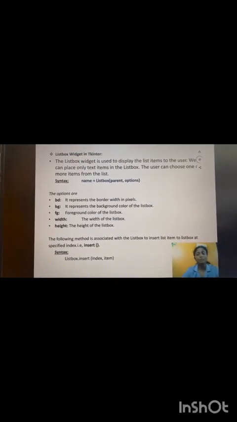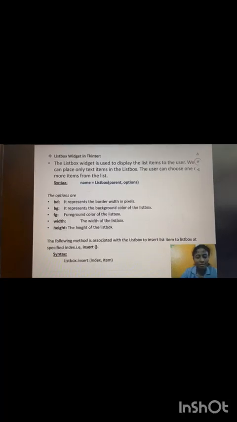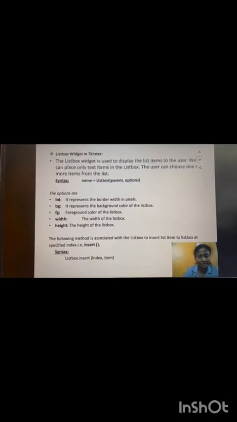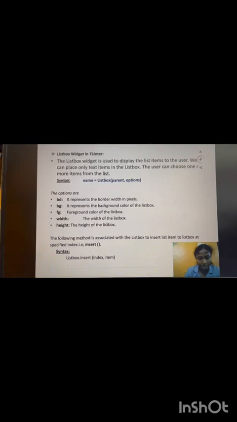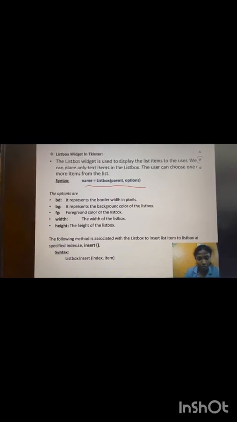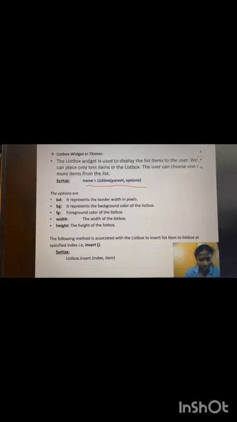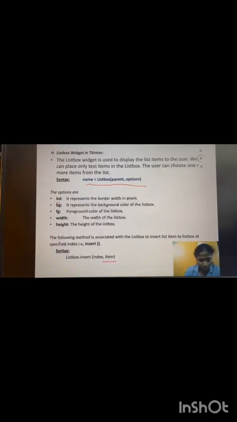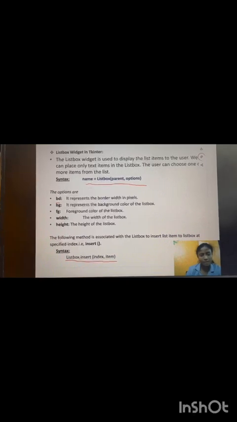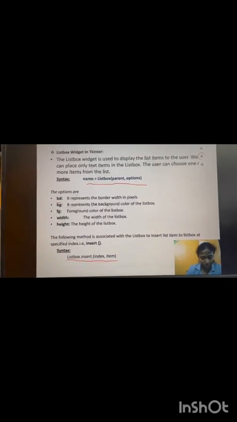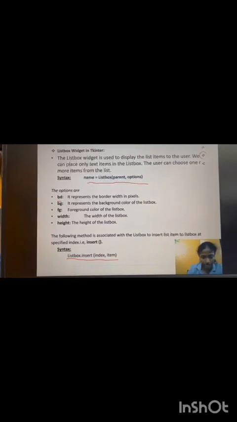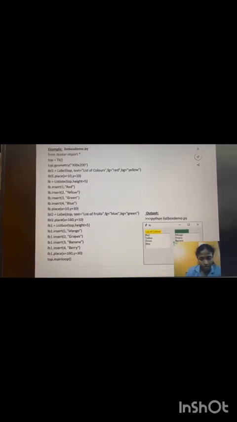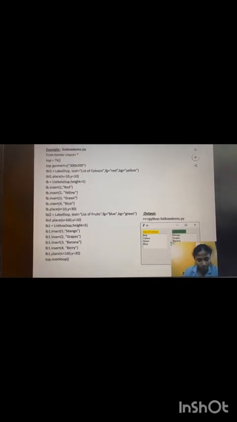Next we see about the Listbox widget in Tkinter. The Listbox is used to display a list of items. How we give it: name equal to Listbox(parent, options). What are all the options? Border width, background color, foreground color, width, height. Here we describe it as listbox.insert(index, item). The names of the items can be given inside listbox.insert. So here we give a list of colors: red, yellow, green, blue.